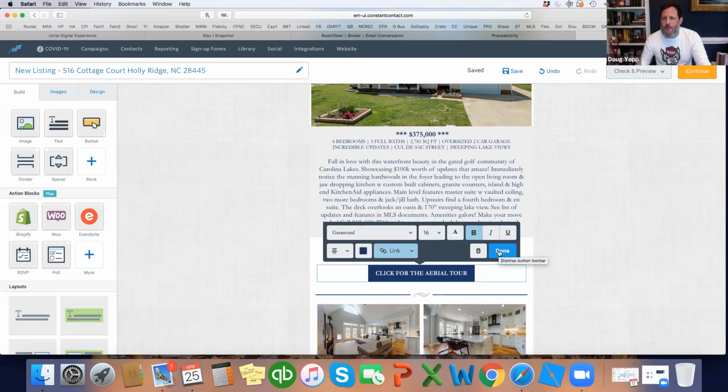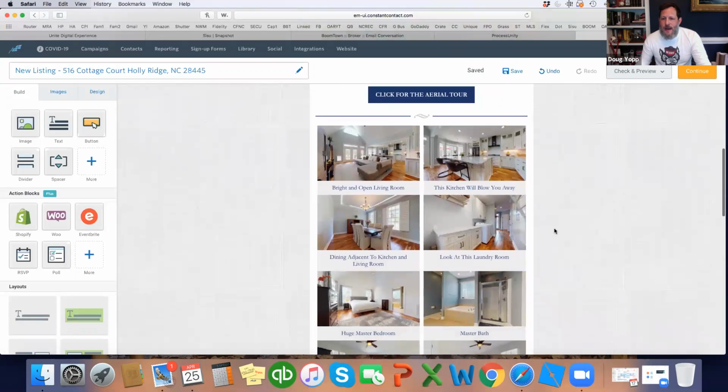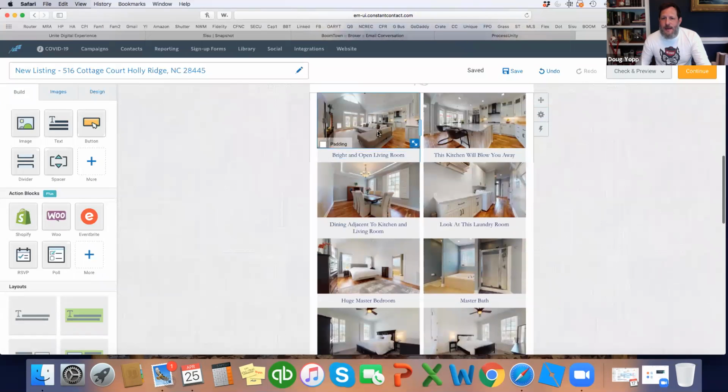So you don't want to direct them to our website because they don't give a rat's about our website. You just send them directly to the MLS listing. So you've got the virtual tour and then the MLS listing there. And then basically all you're going to do is come in and edit these pictures.